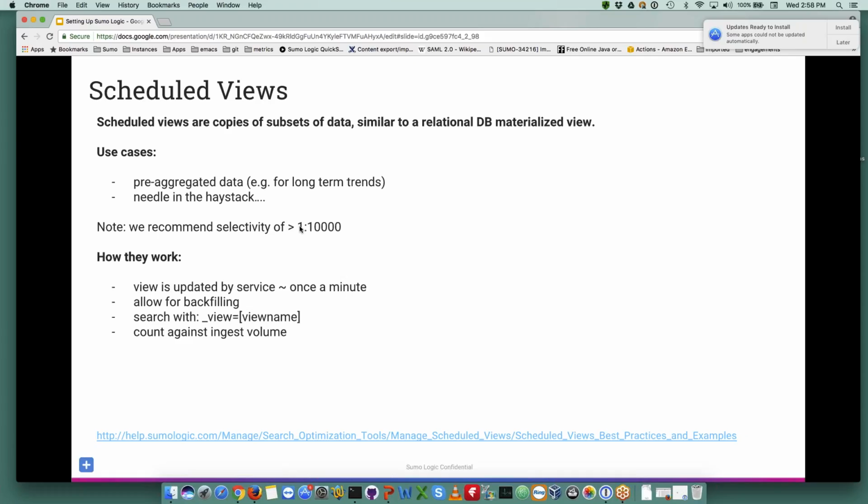This is one of the few features in Sumo that allows you to backfill. So you can create a view on already ingested data, and you can do that because it's a copy, right? You can go back as far as your retention period will allow. When you're searching data from a view, you use _view equals and then the view name. I can show you one that's there in a second and show you what that looks like.